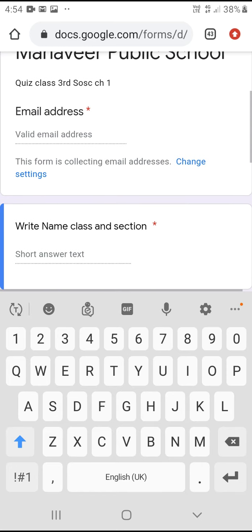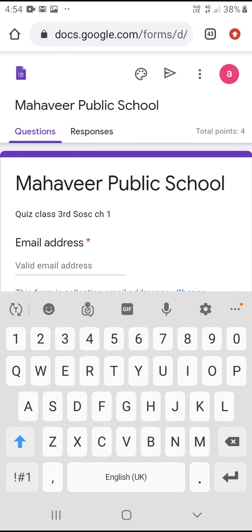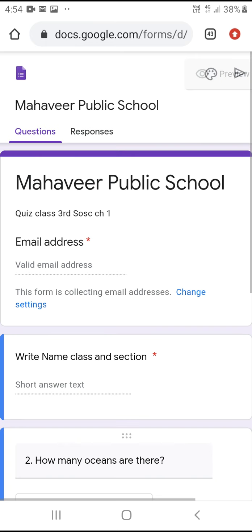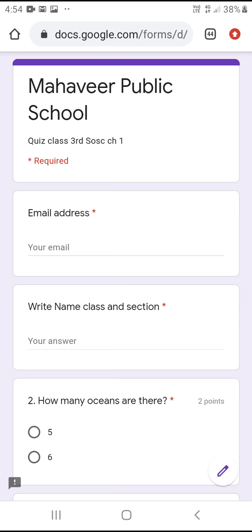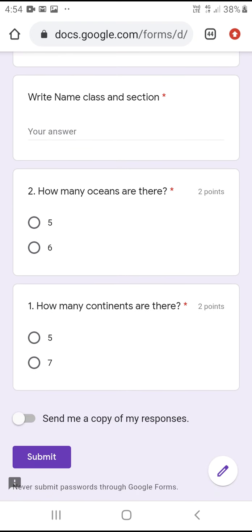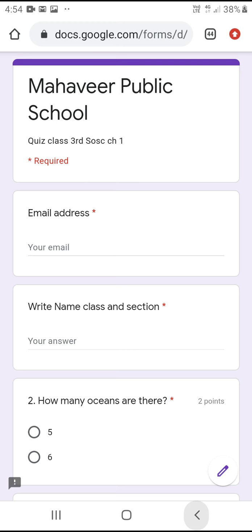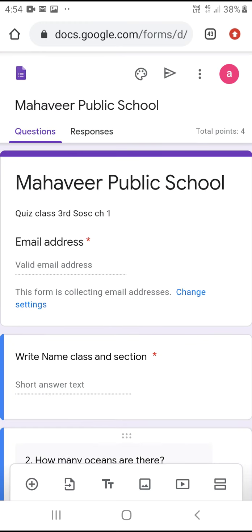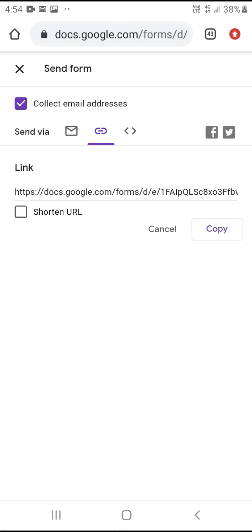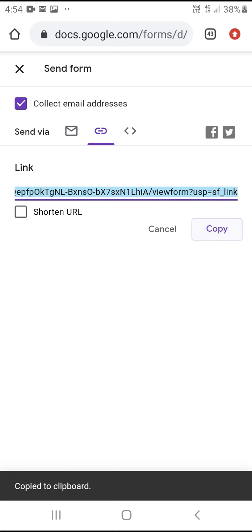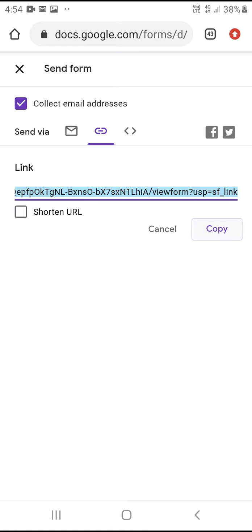After this I will go up and preview my form. See, here it is given, preview on the 3 dots. Now somehow it has changed, maybe some technical issue, that we can add later. Okay, now I'll go back and now I can share it. Now I will just copy the link which is mentioned here, copy, and this is done.